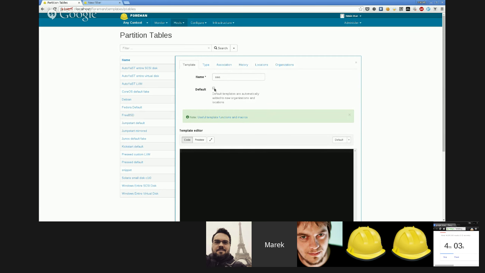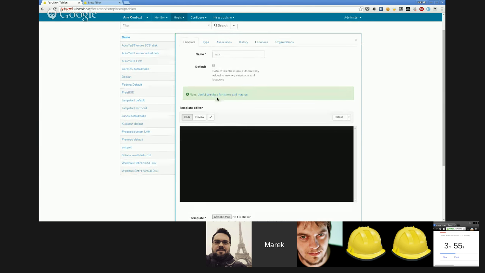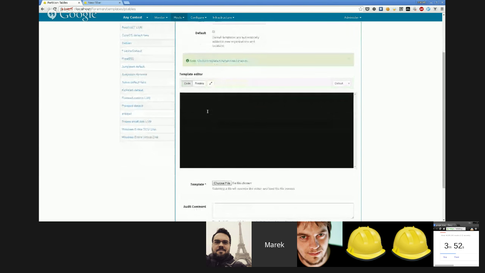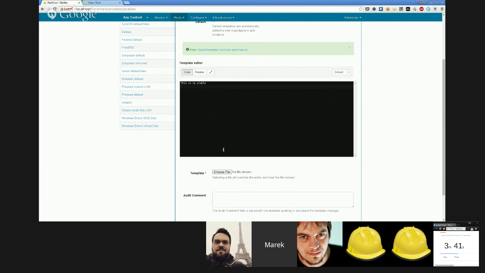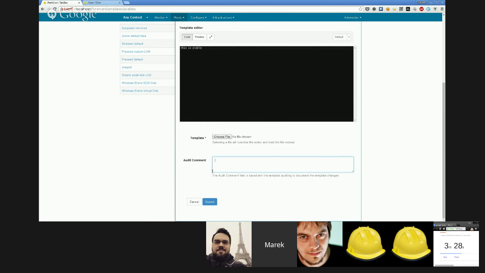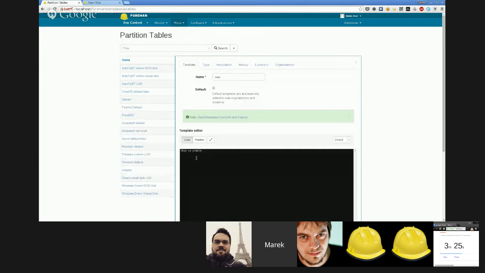We have the default flag here, which means if you set this partition table to be default, it's automatically added to newly created organizations and locations. And we have a nice editor here with syntax highlight and preview features. And you can also use or upload templates from your local hard drive. So you can select the text file and it's pasted into the editor. And you can save comments for auditing.